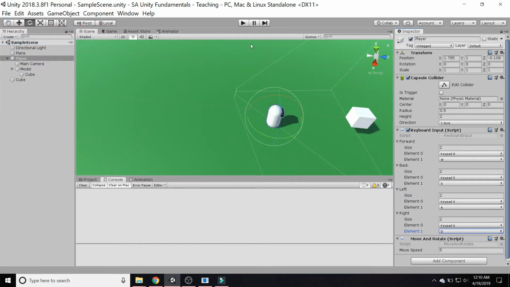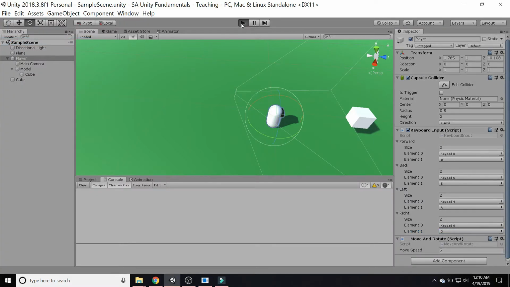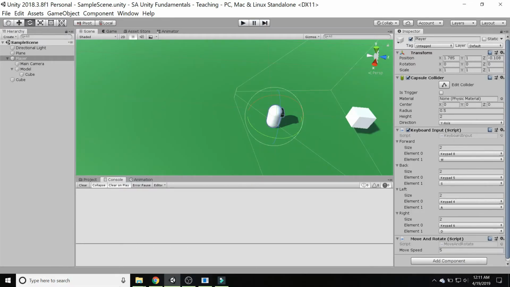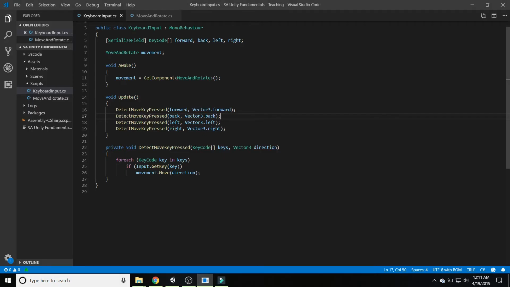Alright, now this should work the same as before, except now it works for all four directions of movement. Right now I'm using the 10 key to move around, now I'm using the WASD keys, and they both work. And I could add as many options as I like. Alright, so that's moving forward, back, left, and right.